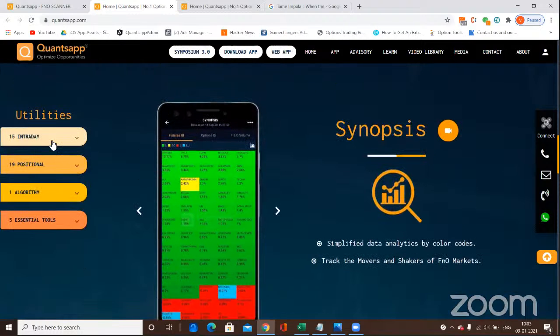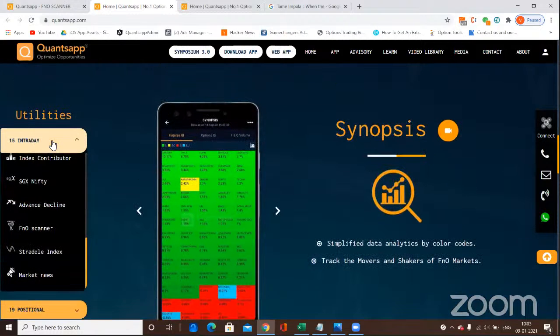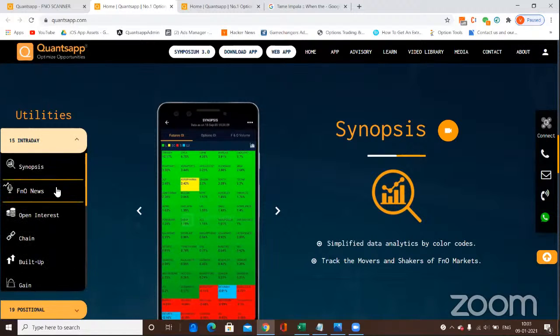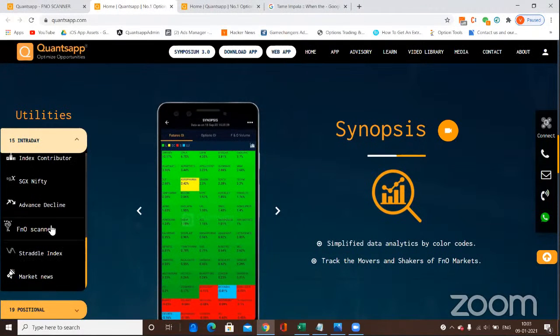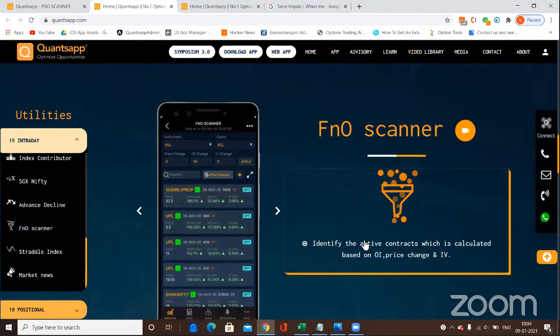So the agenda for today is, within intraday, we'll be covering FNO scanner. If you click on it on the website, you'll get a brief summary as to what FNO scanner is. And if you click here, you can see the demo video. But we'll cover that in today's section.